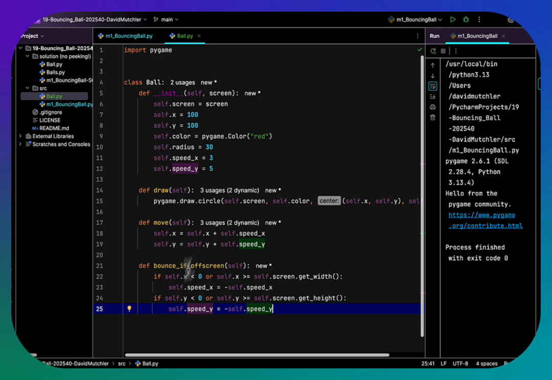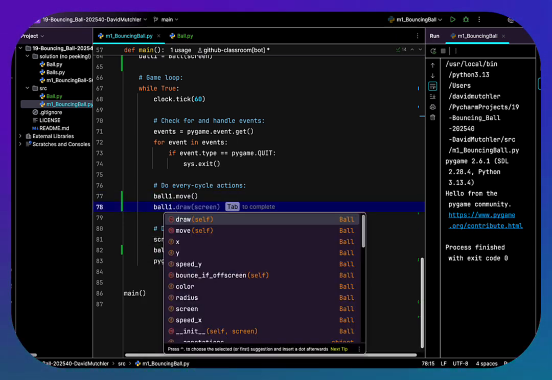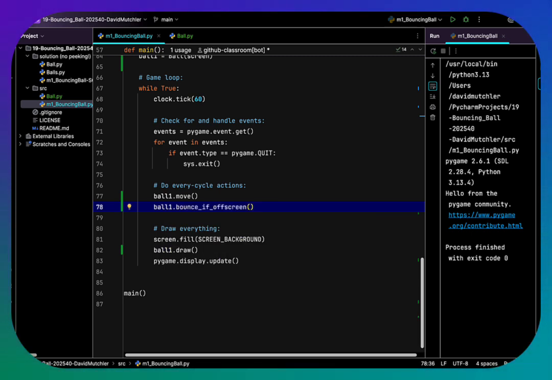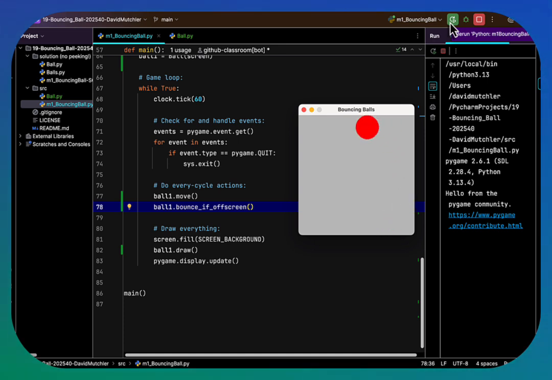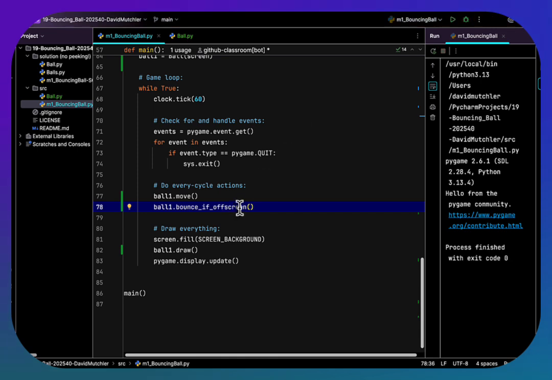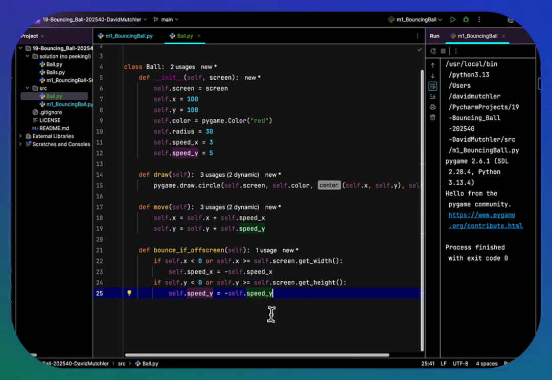So take a moment and get bounce if off screen right. Pause the video if you need to. And then once you have that, go on back here to M1 bouncing ball, and after it moves, tell ball 1 to bounce if off screen. And when we run, it should now bounce, and there it is, bouncing happily. Again, all we did was tell it to bounce if off screen in main. And over there in the ball class, we made this bounce if off screen.